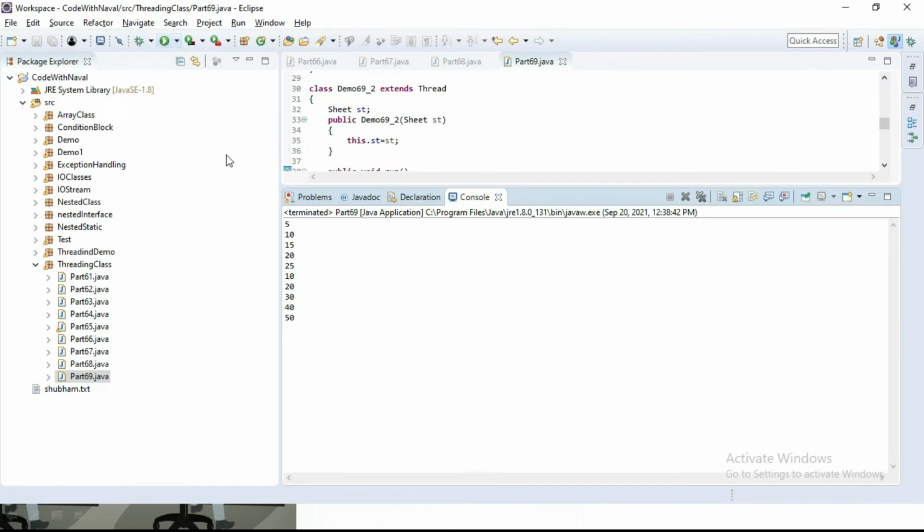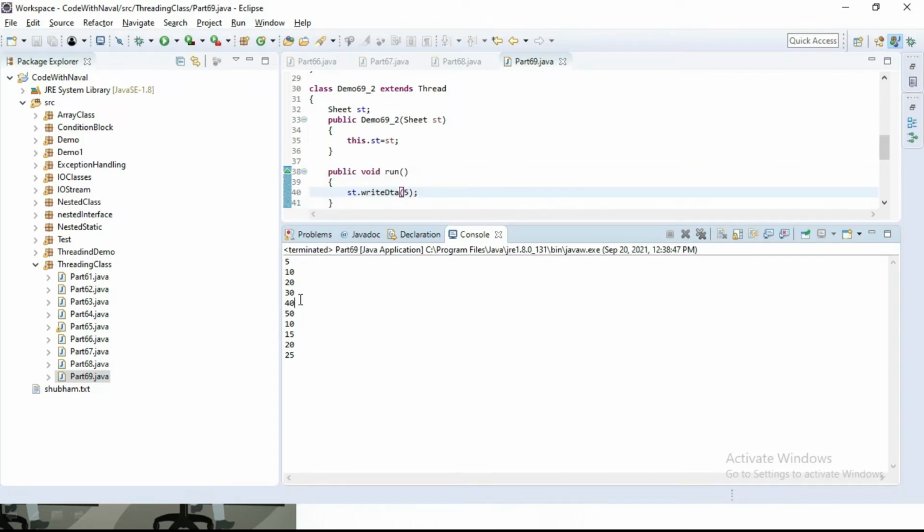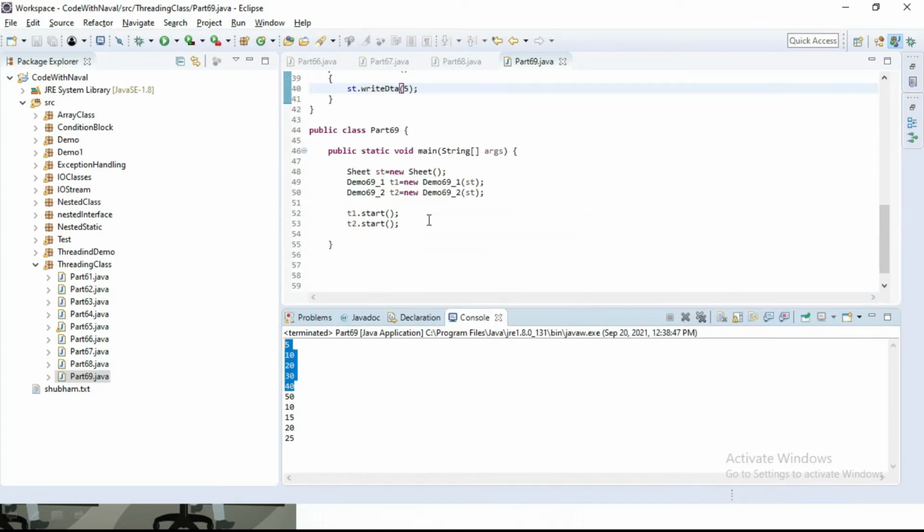Here you can see 5, 10, 20, 30, 40, 50, and this time the output is not consistent. Here we don't get consistent output. We should get 5, then 10, then 15, then 20, then 25. I have one requirement: I need them to execute one by one. These two threads should not interfere with each other. So how can we do that?